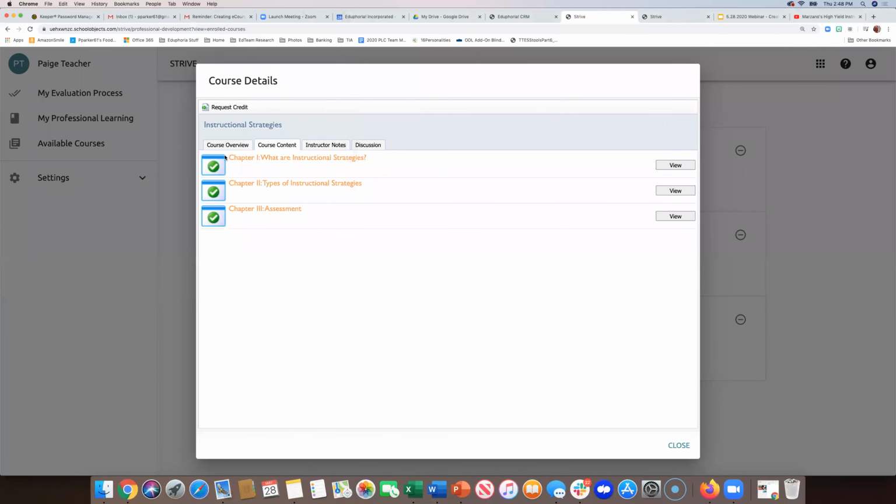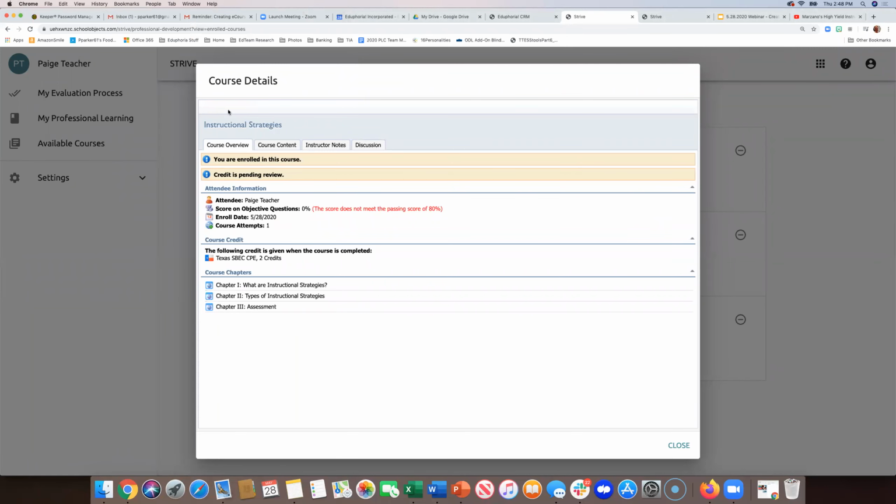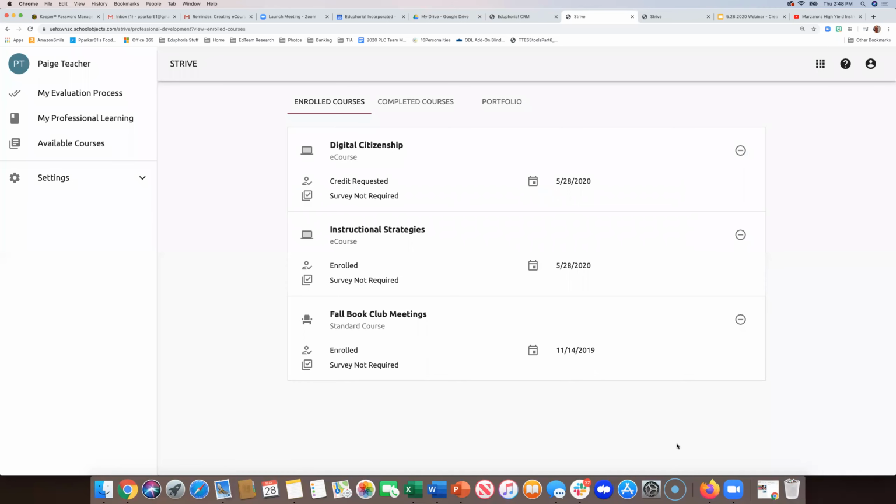And after I have finished all 3 chapters, I will request credit. So I'm going to click this button up here to request credit. Now it's going to go to the instructor of the course, and they're going to see this information. I don't get a passing percentage, and that's because not everything is gradable. That's what the instructor has to do.